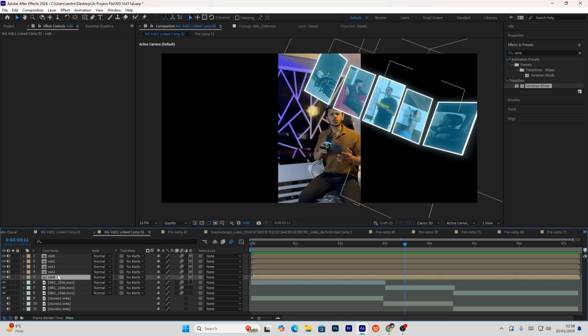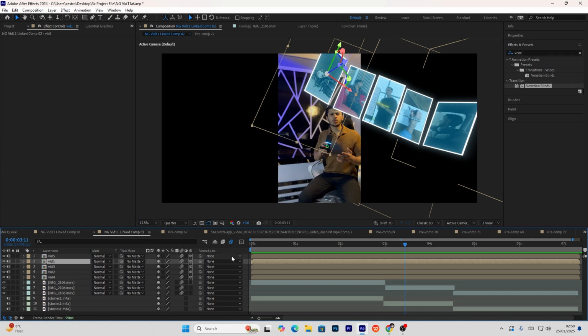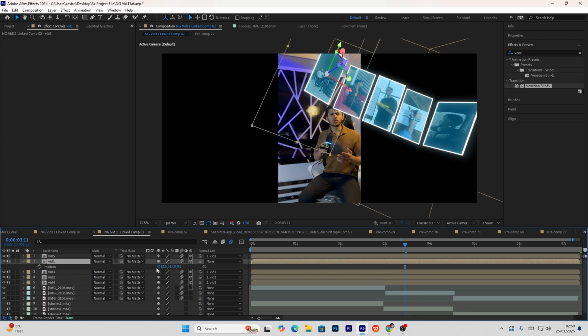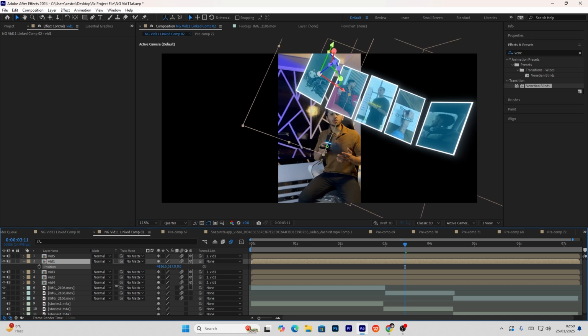Okay, the first thing we are going to do is parent video 1 with all the other videos, because we'll be animating just video 1 and the rest of the reels will automatically follow all the actions of the parent video. How you can do that is you can select this parent link option, and change it from none to video 1. Now once I move video 1, you can see the positions of all the child reels are also moving up and down.